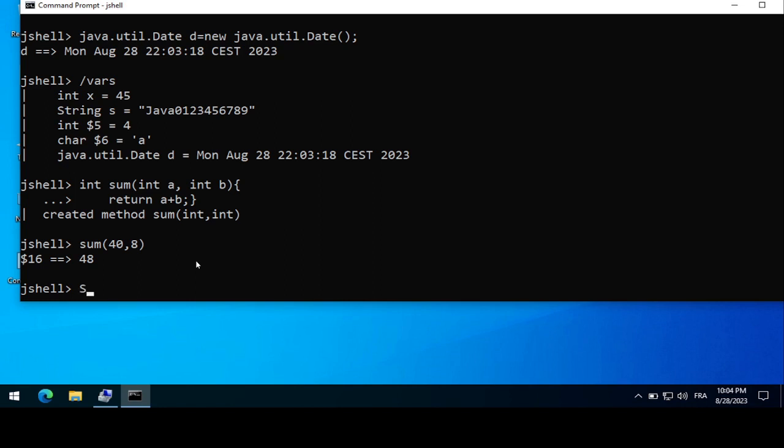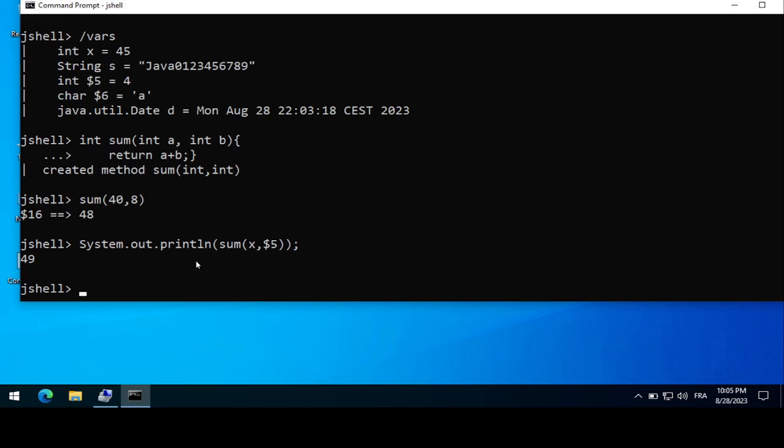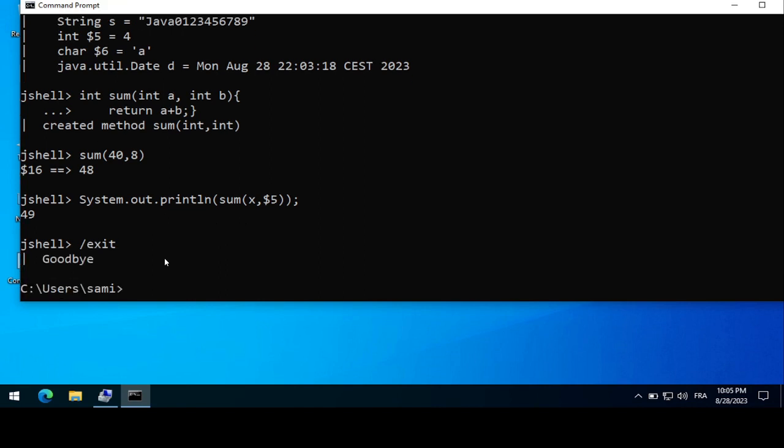So we can imagine some nested constructs. sum x, $5, which is $4.5. So it's 45 plus 4, which is 49. And finally, we can quit by /exit. That's all. Goodbye.